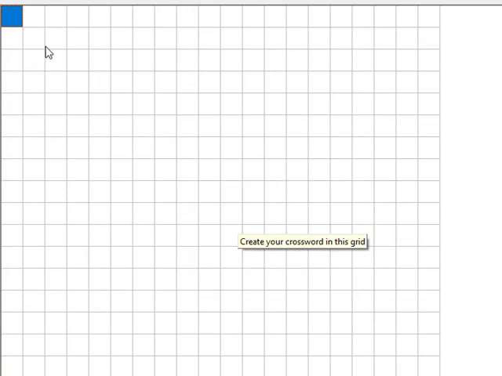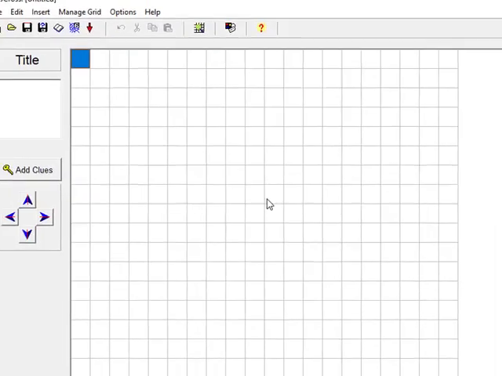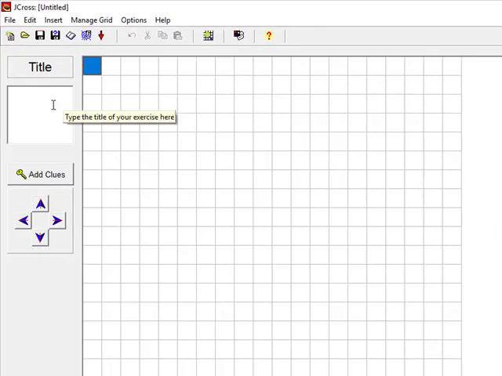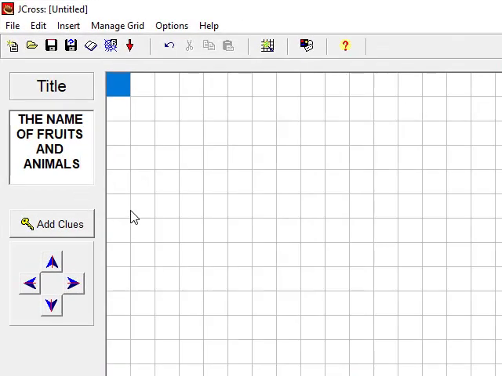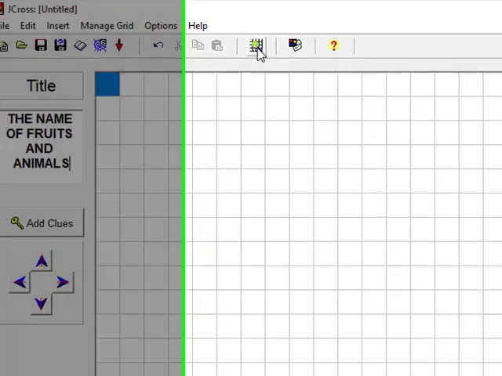Yes, this is the screen you can see. At first, all you have to do is give the title. What is the title for the example? The name of fruit and animal. Now, after this, we have to click this one, create a grid list automatically.